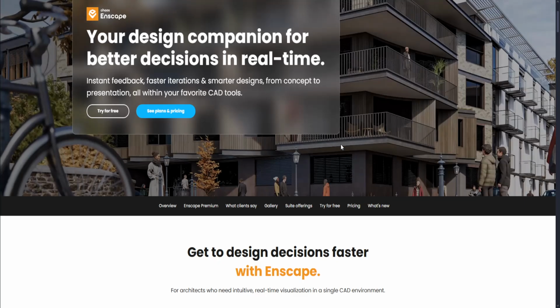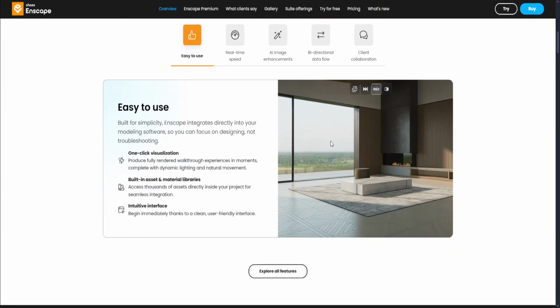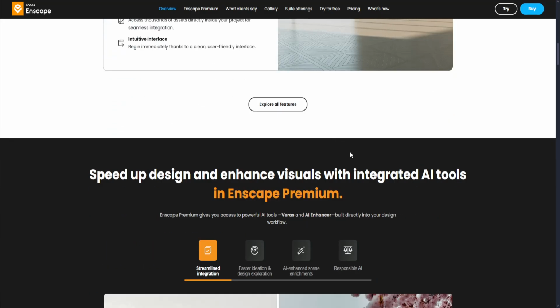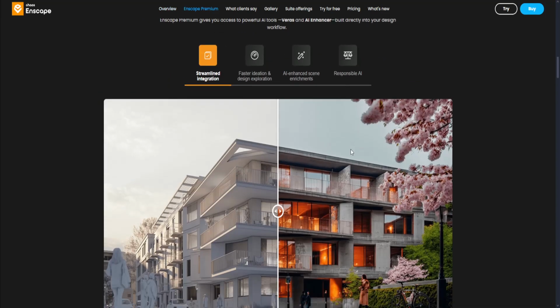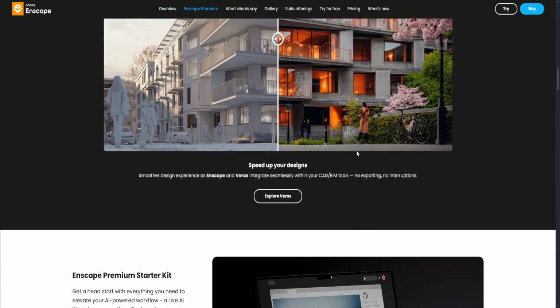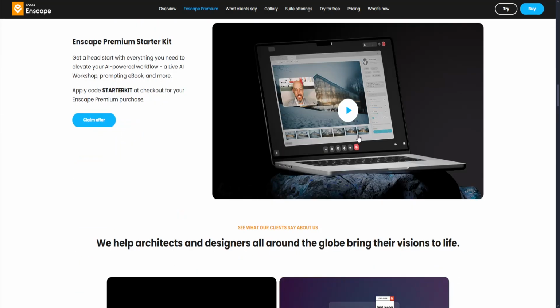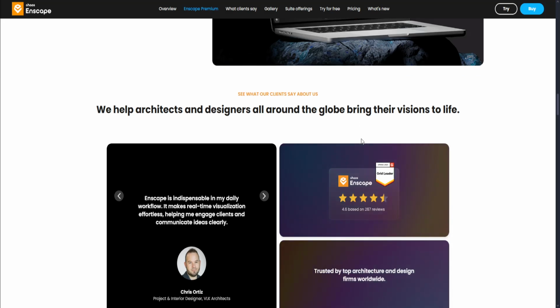Now, Enscape, on the other hand, is a real-time rendering and VR visualization tool widely used by architects. It's known for seamless integration with CAD and BIM software, making it perfect for design workflows. Now, for the pros, it has direct integration, real-time feedback, VR-ready, an easy learning curve, and a lightweight workflow. Now, for the cons, though, there are fewer advanced effects, limited customization, and it only has a subscription model.